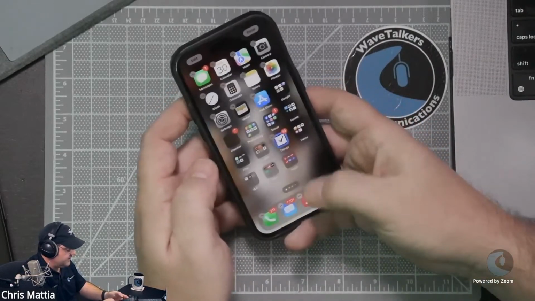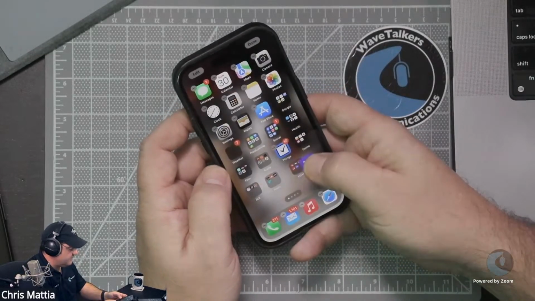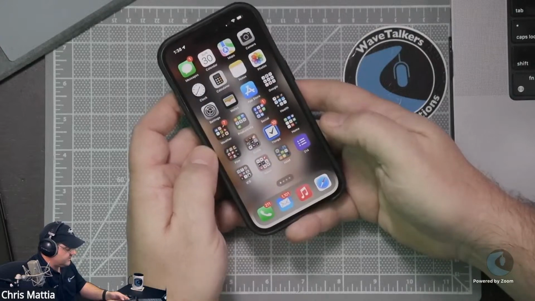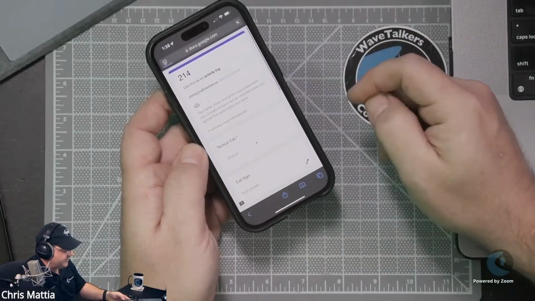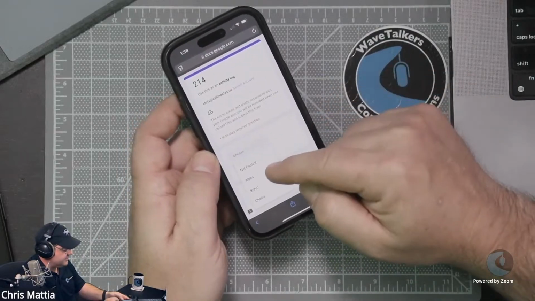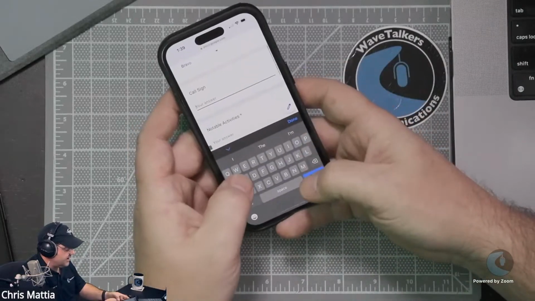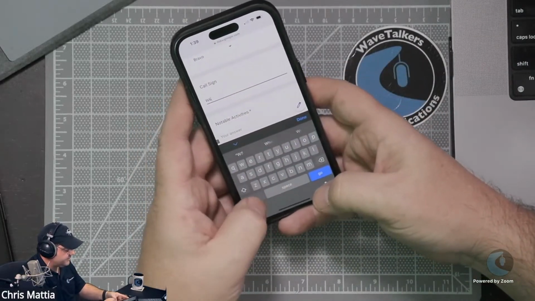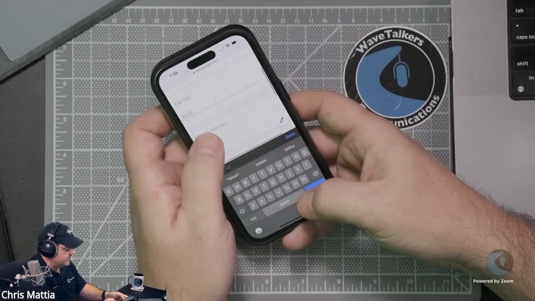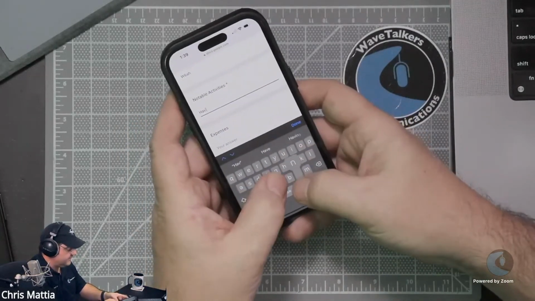Oops, I don't want it in that folder. I want it right on the front page. And so now I've got a one-tap button to be able to fill out the form here. Once again, I can enter in my tactical address. In this case, I'm going to be Bravo. I'm going to again say I'm W6AH. Notable activity. Having fun.